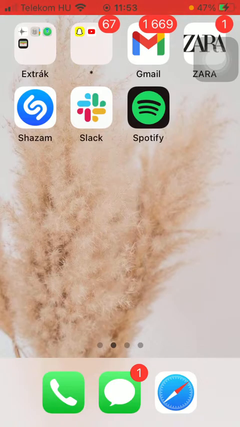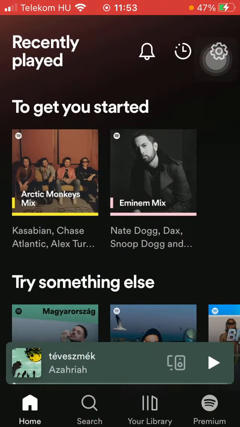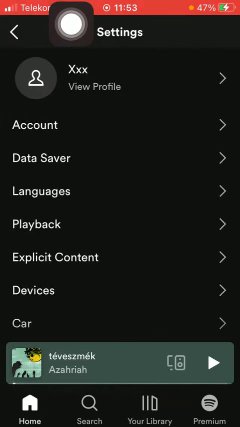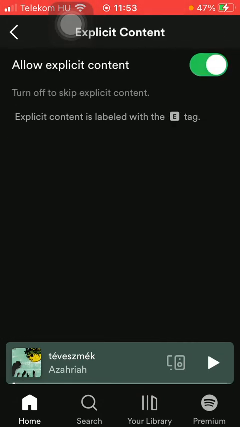First of all, open the application on your phone. Click on the home icon down below, which is the first option, and then you should click on the settings icon that you can find in the upper right corner of the screen. Then scroll down till you find the explicit content section in the middle of the screen, so click on it.